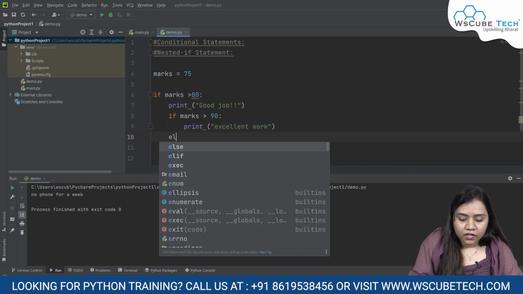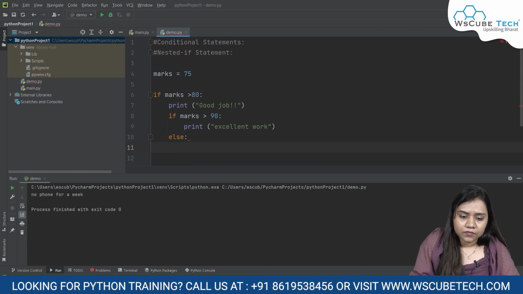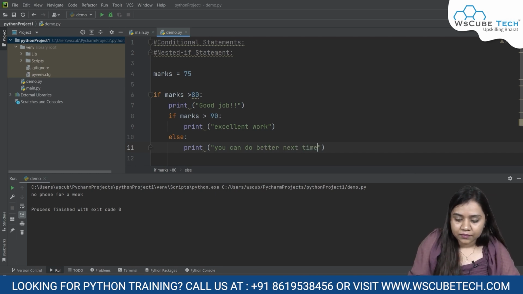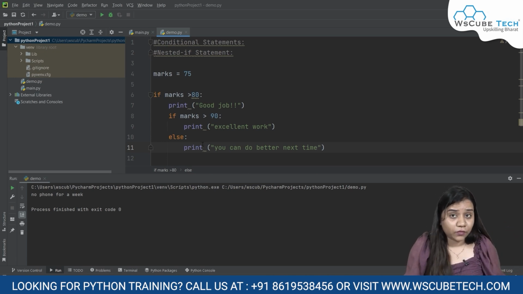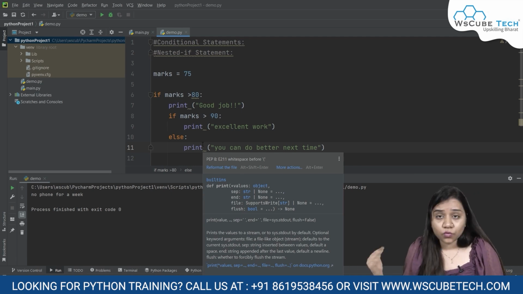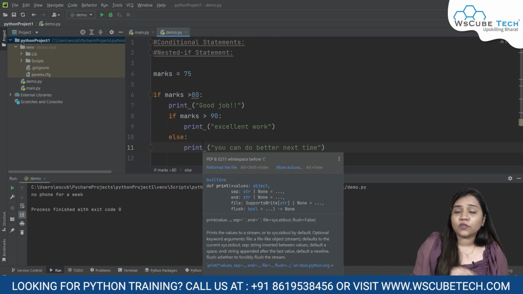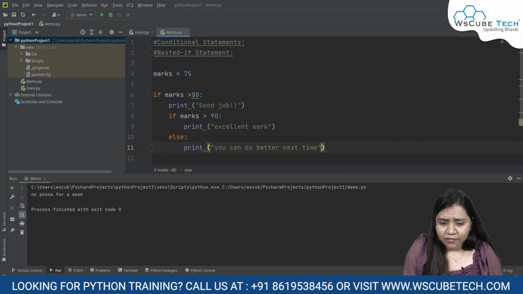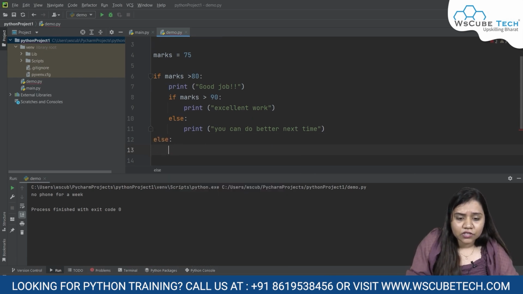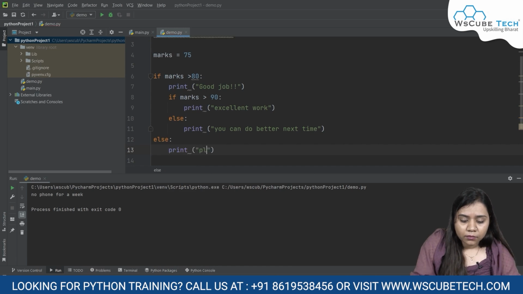Else, print you can do better next time. This is for this if: if it is more than 90, we will say excellent work. If it is in the case of 80 only, the marks are above 80, but inside that, if it is more than 90, we will tell them excellent work. If it is not more than 90, we will tell them you can do better next time. But what if marks are not above 80 as well? For that, we will write another else condition, where we can print please do better next time.